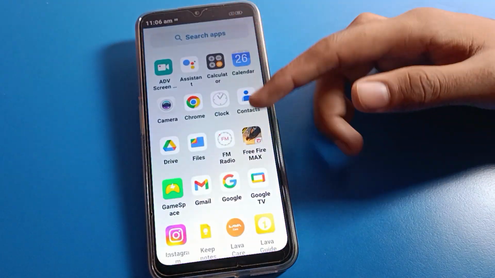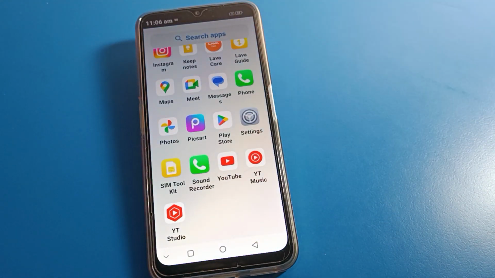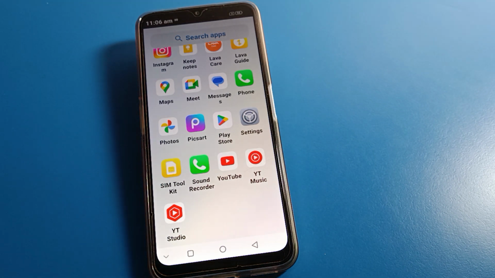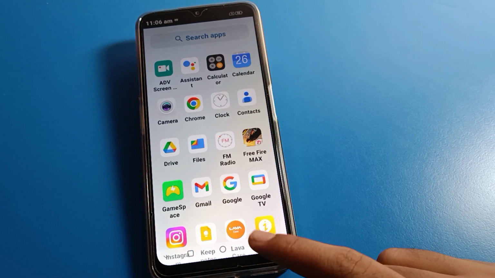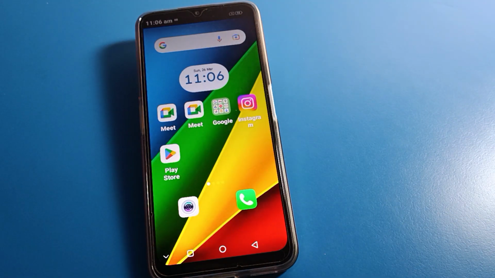Today friends, we are going to go to Lava phone settings, and I am going to show you Lava phone network speed setting, how to show network speed on the status bar. Friends, we want to show you Lava phone network speed setting. So friends, how to show network speed, one by one, step by step we will talk about.